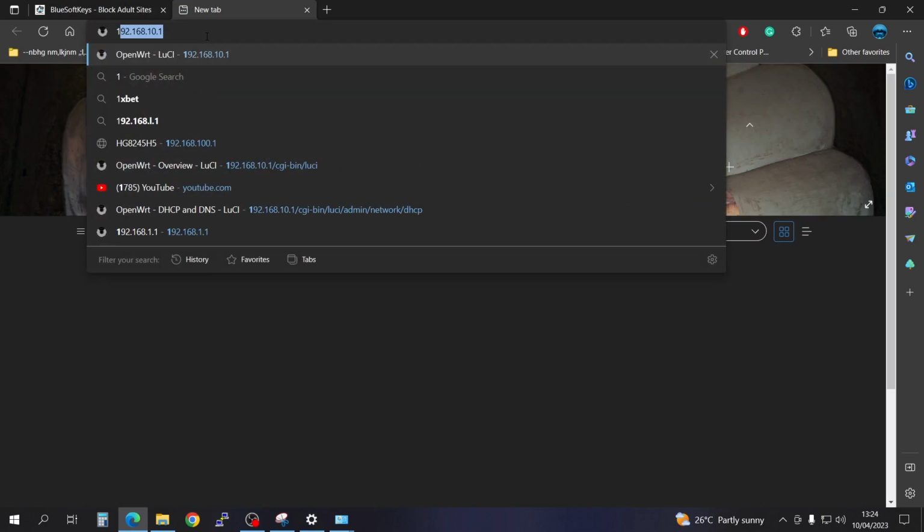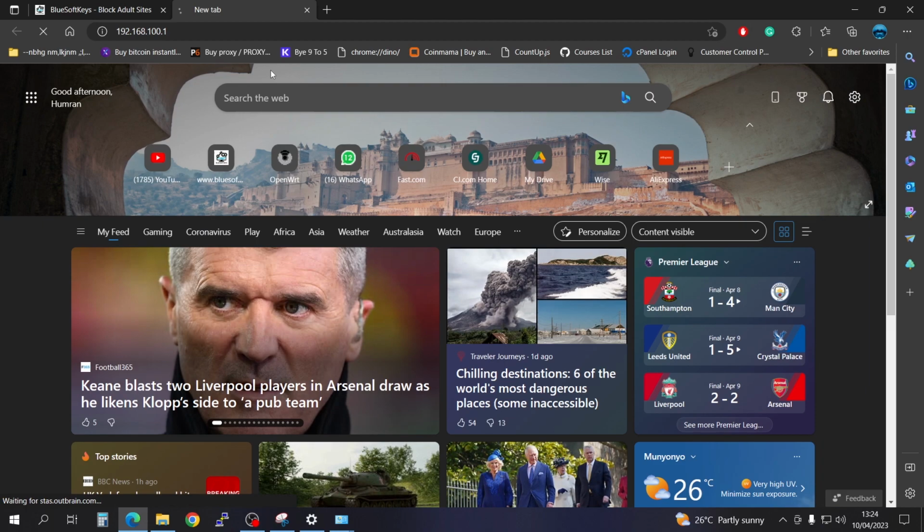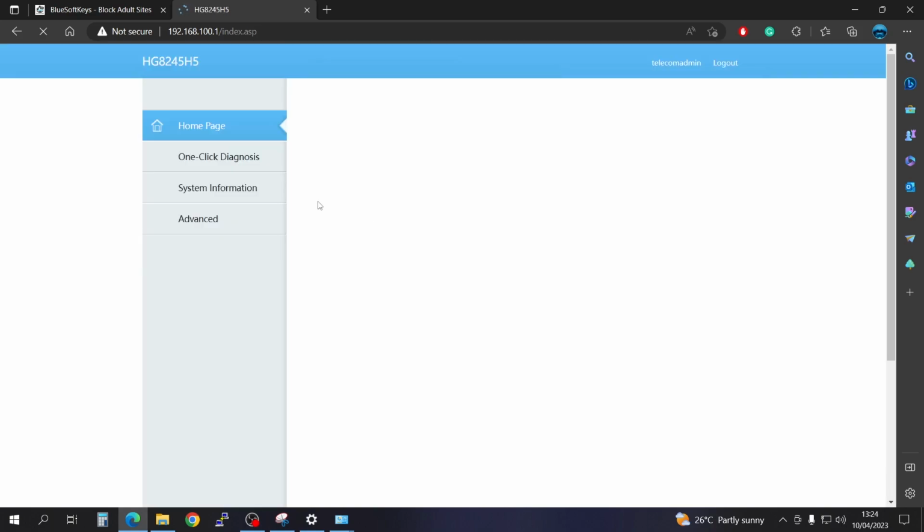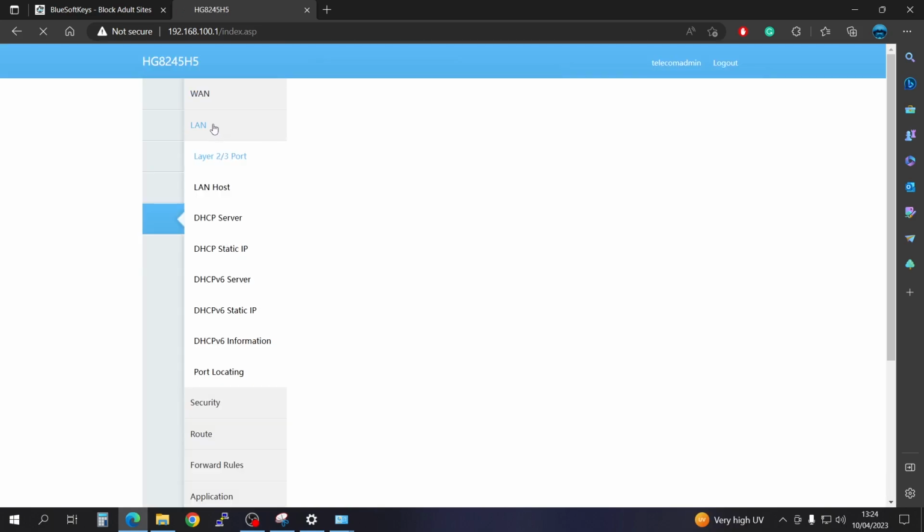So going back to our router's IP address, we log in. We go to the advanced section, then to the LAN and DHCP server.